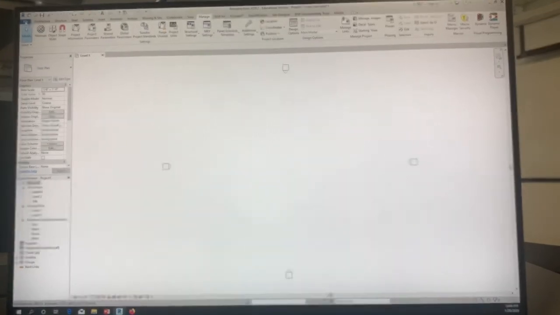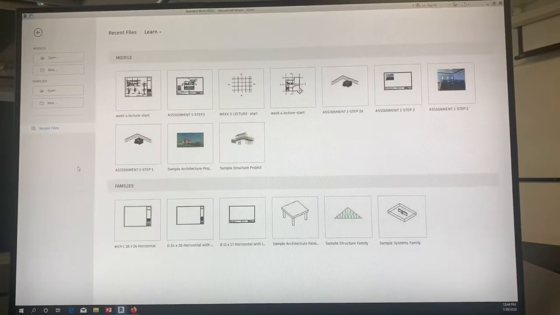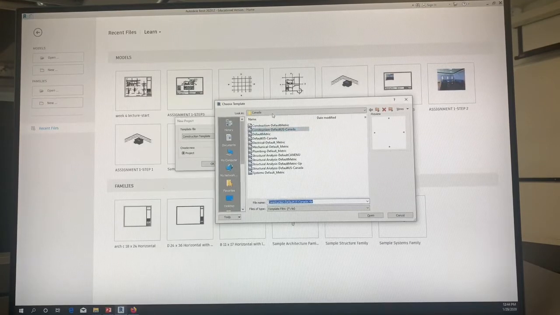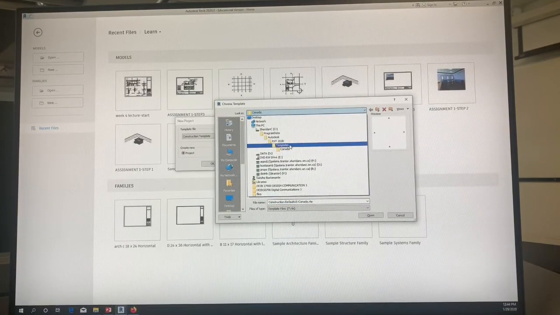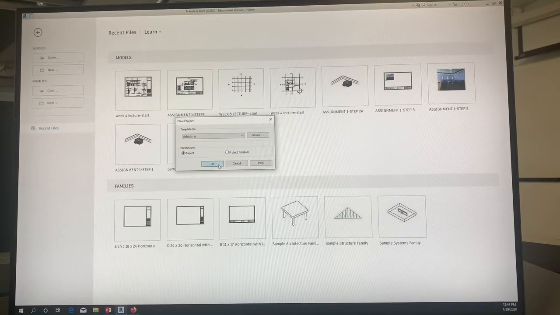Let's go. Again, file, let's start a new file here. So I'm going to close this up. We're not creating a family, we're creating a project. So go under New, under Model. Click on Browse. Go into your US Imperial folder. You have to take a step back, go under Templates, and then go into your US Imperial template folder. Choose Default. Click Open.